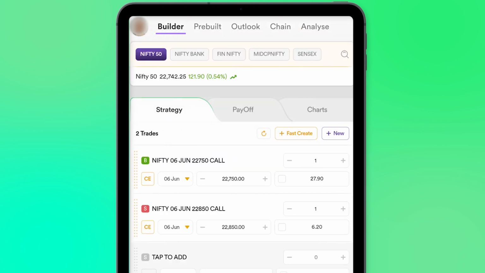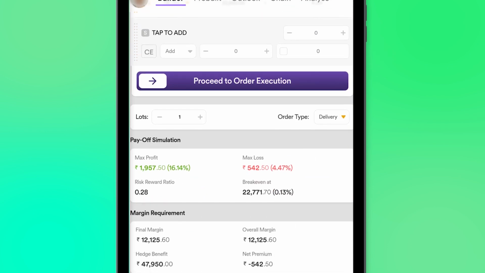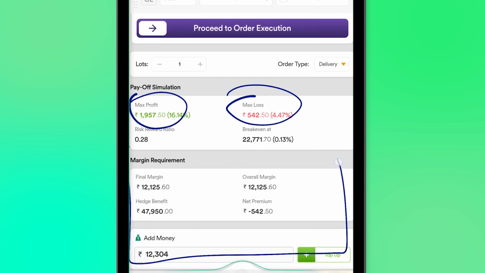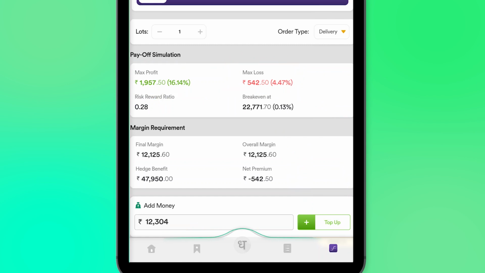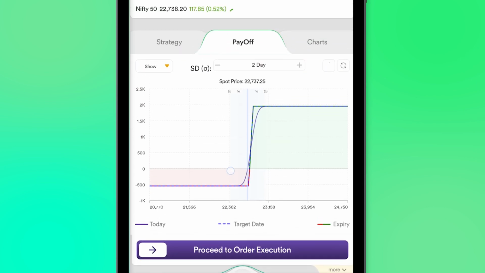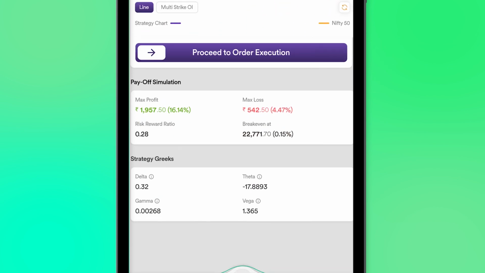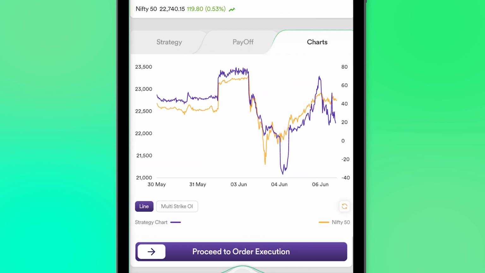And I can look at the strategy, I can analyze it with a payoff graph. And if I just scroll down here, I also have my profit simulation over here. And if there is an additional margin requirement, I have an add money option right here. My payoff graph again is visible right here. I can also look at the charts and I can also look at the Greeks to study this trade.